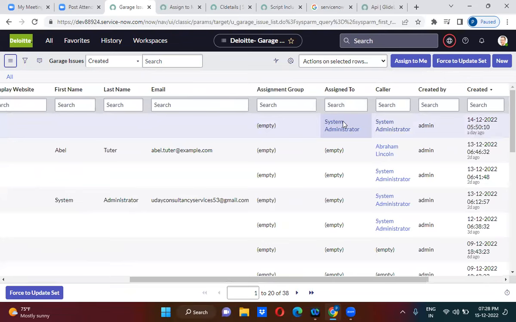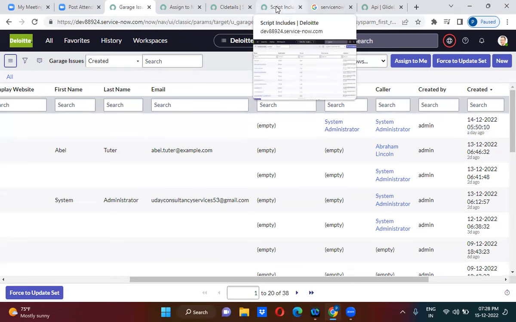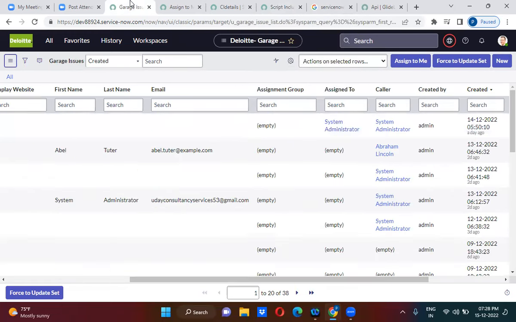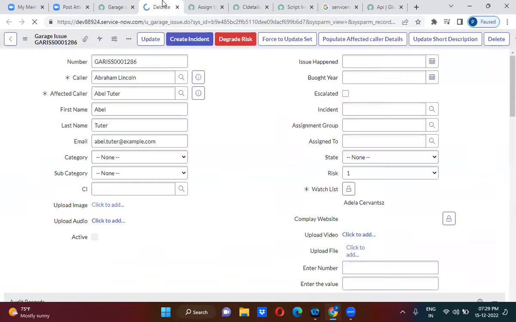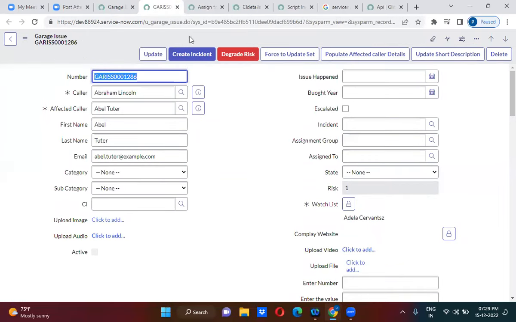Refresh should be automated. We have to make sure we are refreshing the list. How do you refresh the list? window.location.reload. I have told you, right? I'll show you. This is full of UI actions, man.